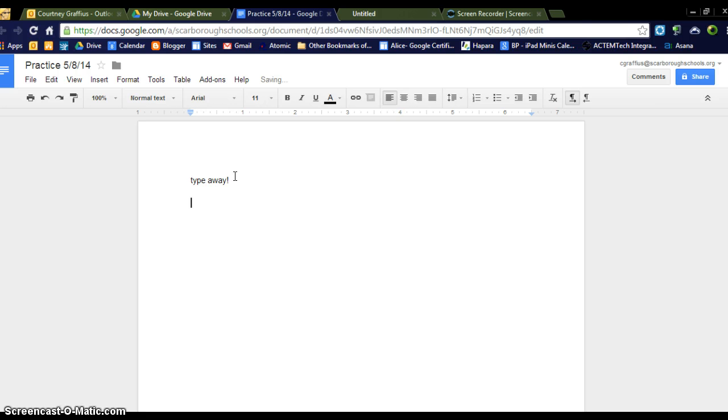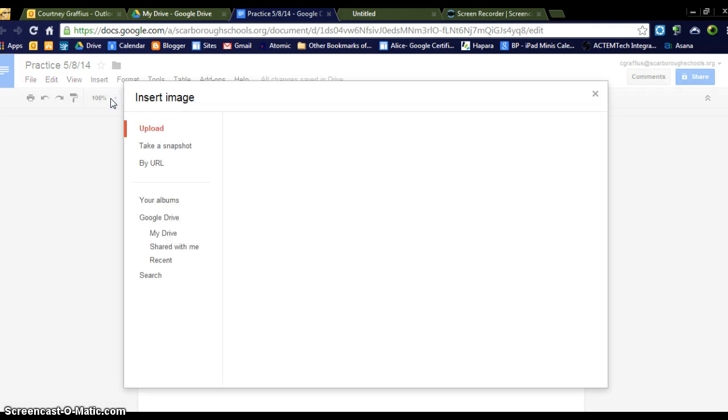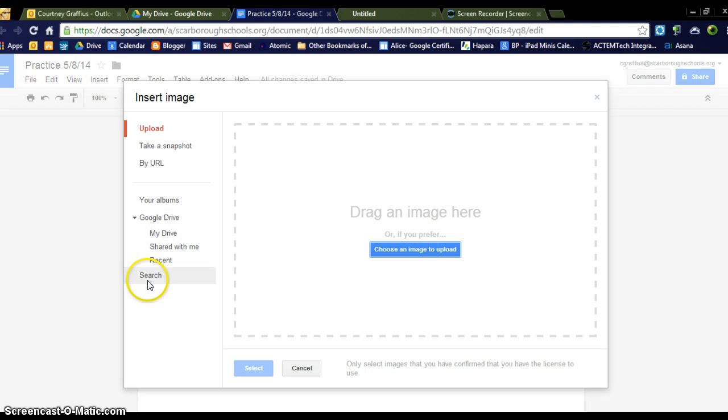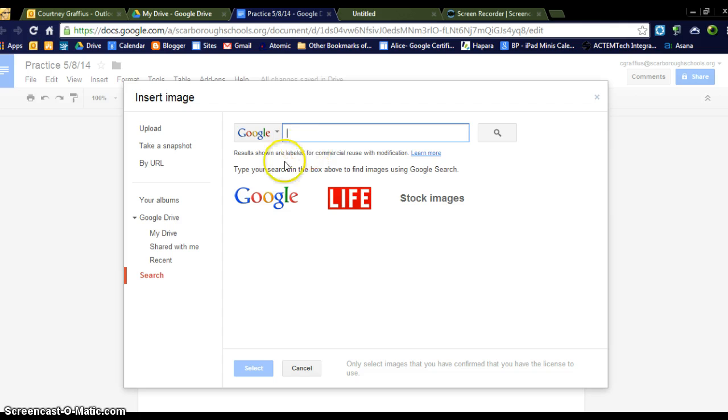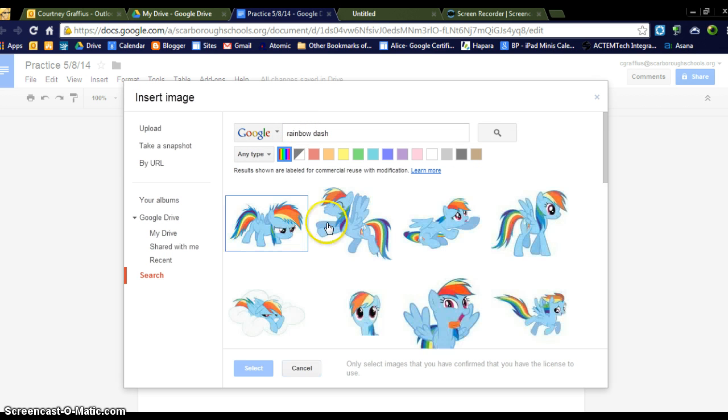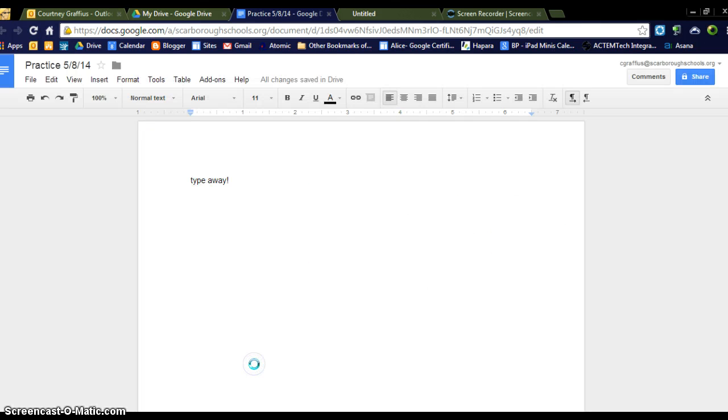One cool thing, I know you guys add pictures a lot to documents. So I could go Insert Image right from here, and I'm going to search an image. Maybe I want a Google image, and so you can see right here it's searching Google, or I could use life images or stock images. And let's see, Rainbow Dash. I want a Rainbow Dash picture. And here's one. I like this one. I'm going to select it, select, and it's going to pop in.